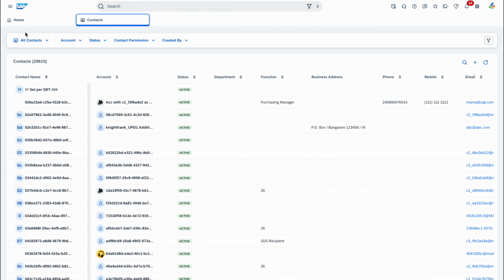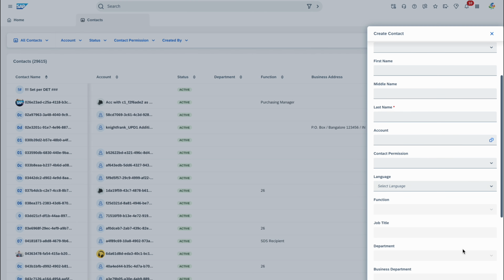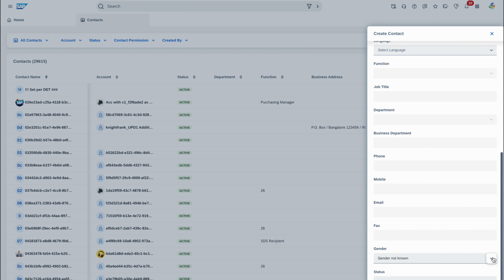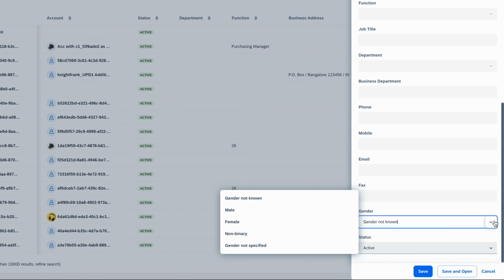Now, we are also going to show you a quick demo of code list restrictions in SAP Sales and Service Cloud v2. We'll learn how to restrict the fields in a drop-down menu using this easy-to-use no-code tool. Now, let's look at creating a new contact and taking a look at the gender field. Notice there are 5 options available under gender.